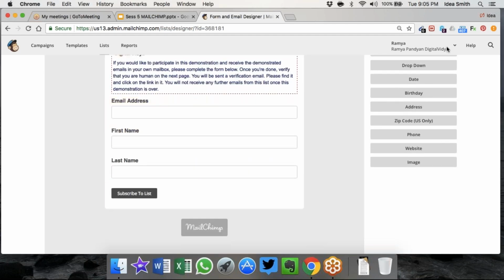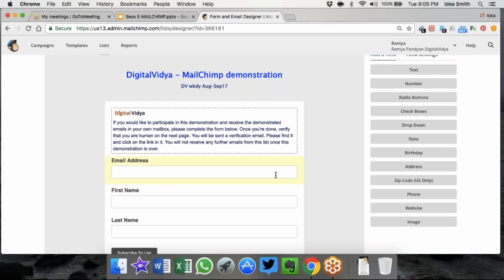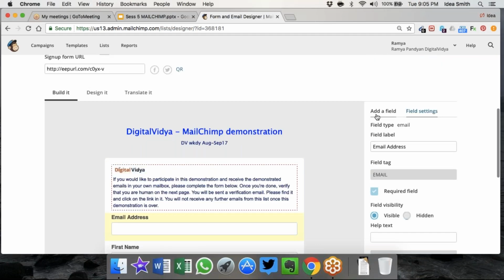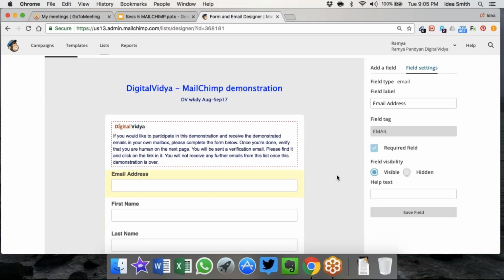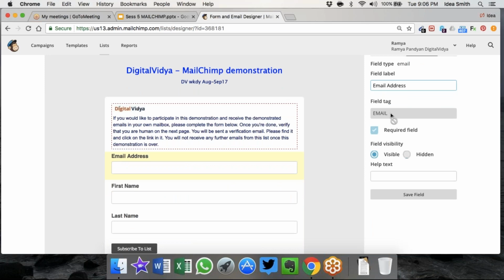Now let's look at each of these fields in it. Email address. When I click on this, on the right hand side, there are two tabs. One says add a field, one says field settings. I've chosen email address. If I want it to not be called email address, I can say what is your email address, fill your email address. I can change all that. There's something called a field tag, which I don't want any of you to touch. You'll see what field tags do in a few minutes, okay?